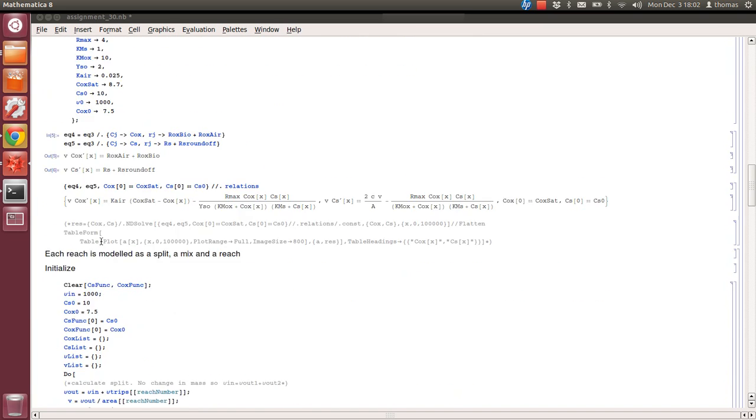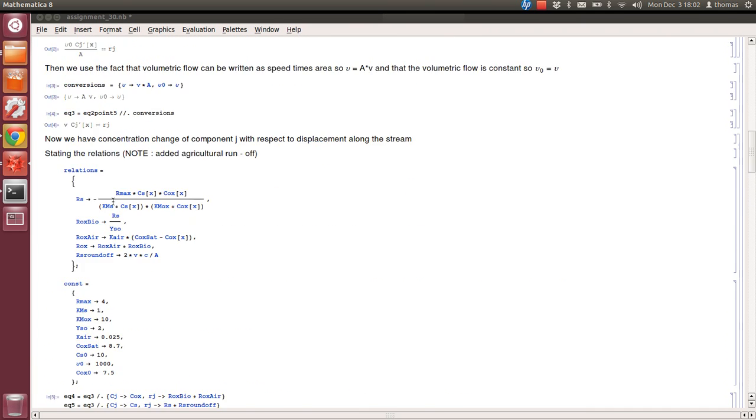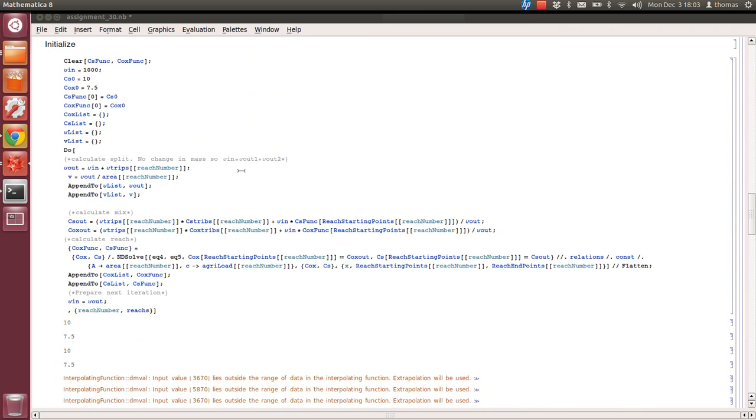Then we have this, which will be the fourth reach. It says 5 here because we have a 5 here, and you can also see that for the fourth, the concentration of organic material is simply whatever was exiting from the second reach. That's why we are using this function to calculate the output from the second reach.